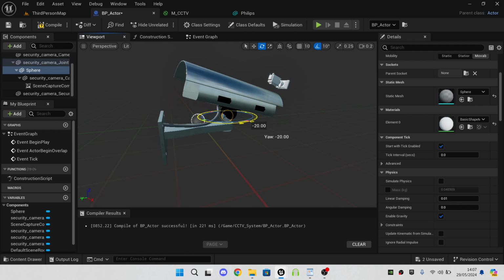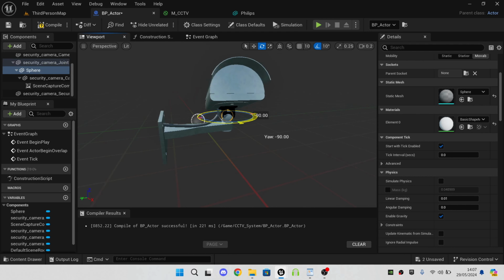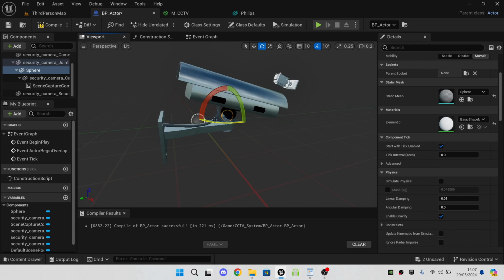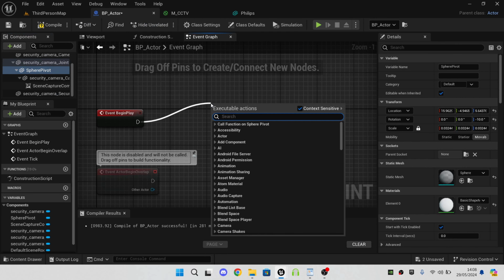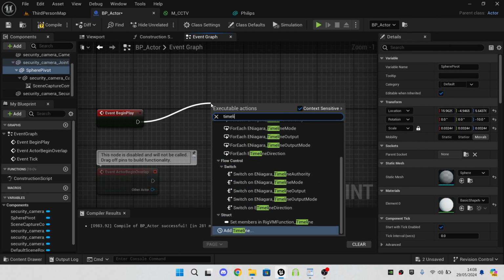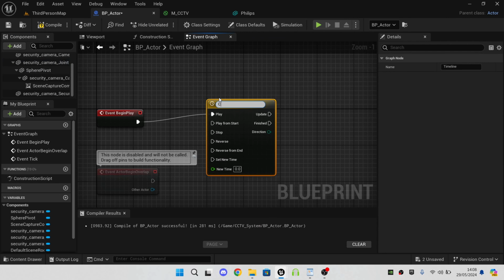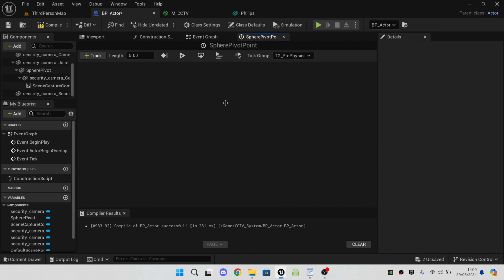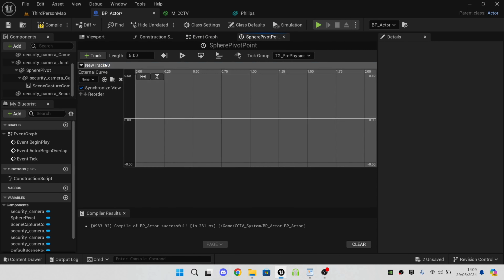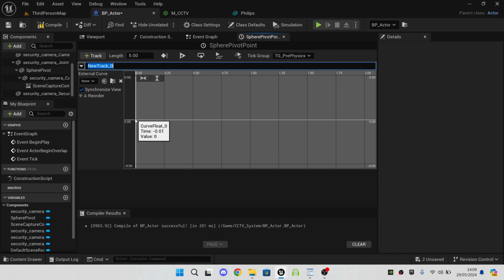Right, so next we want to open up the BP underscore actor, and we're going to go into the event graph and do some code. Okay, so out of event begin play, we're just going to add a timeline and rename this sphere pivot point, because that's the one we just created, the little ball. And once we type that in, we just open it up. We are going to add a new track, and it's going to be a float track. Rename that something like sphere pivot.